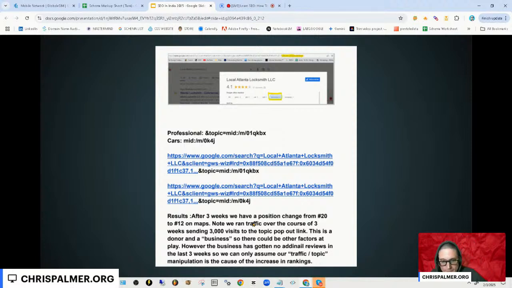Now, when you come inside of here, what you're looking at is topic equals MID. This is an M code for a topic. The topic could be, in this case, looks like technician. So what we're doing is we're taking a search result and adding LRD. LRD is going to be a pop out. On top of that, we're adding a topic, which is an entity ID, and then we're pumping impressions. We wanted to know if we got a lift.